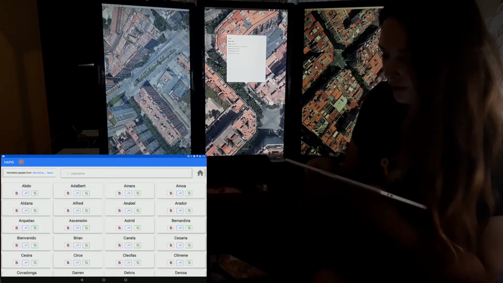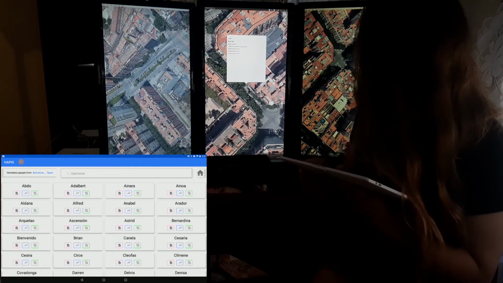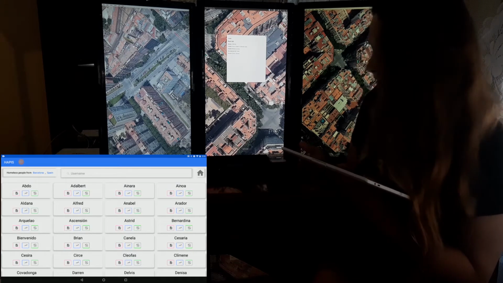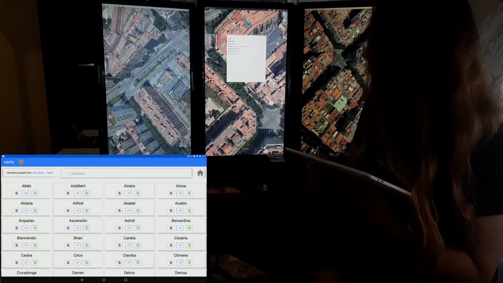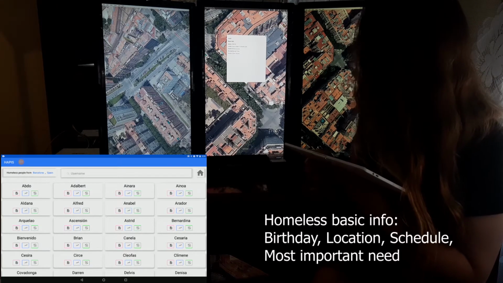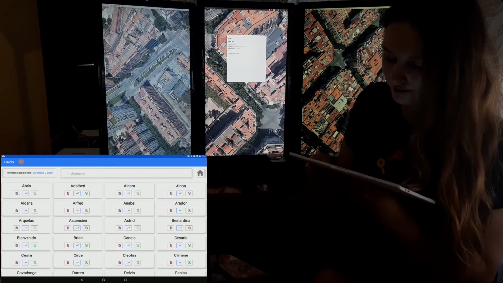With basic info, if we press the button, we show the item. It shows the basic info of Annabelle in this case. We can see birthday, location, schedule, and most important need. And we have 3 more buttons.